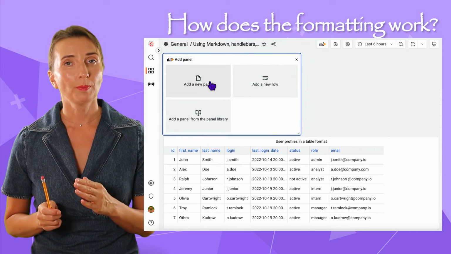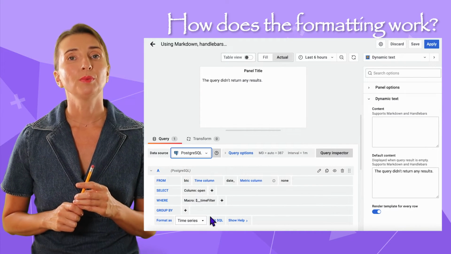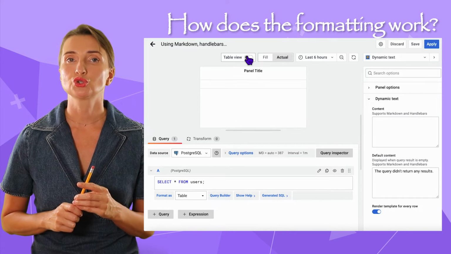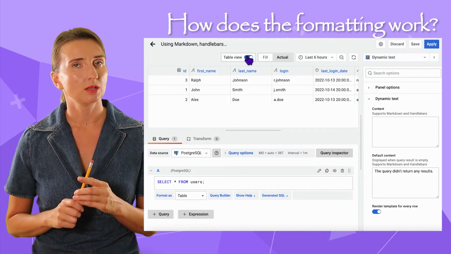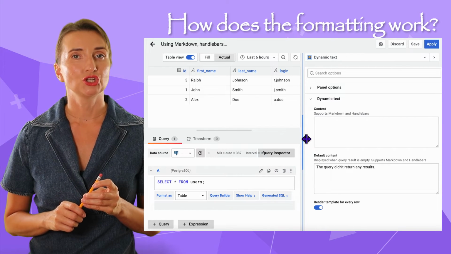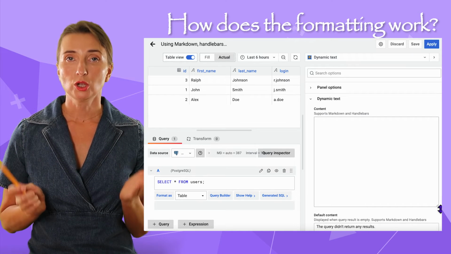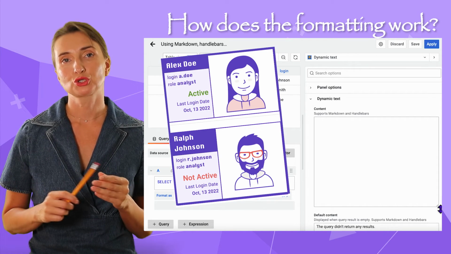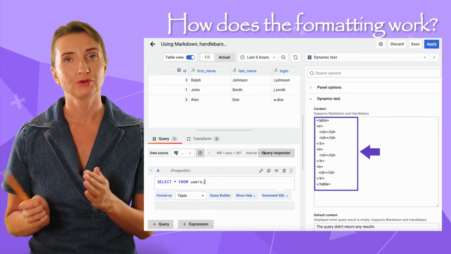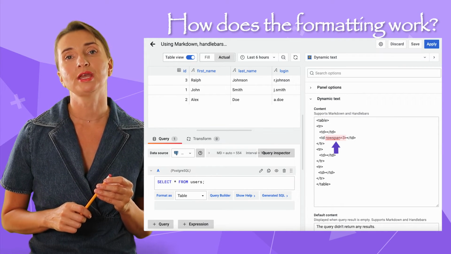I create a new panel, choose the dynamic text panel and pick the PostgreSQL data source. My query is to select all from the users table. I switch to the table view to ensure the data flow and review the column names. On the right-hand side, I open the dynamic text section and drag down the bottom right corner of the content text area. My goal is to create a template for a personal information card. I do it by creating a table, 2 columns and 3 rows. In the second row, I want all 3 cells merged to display a photograph.